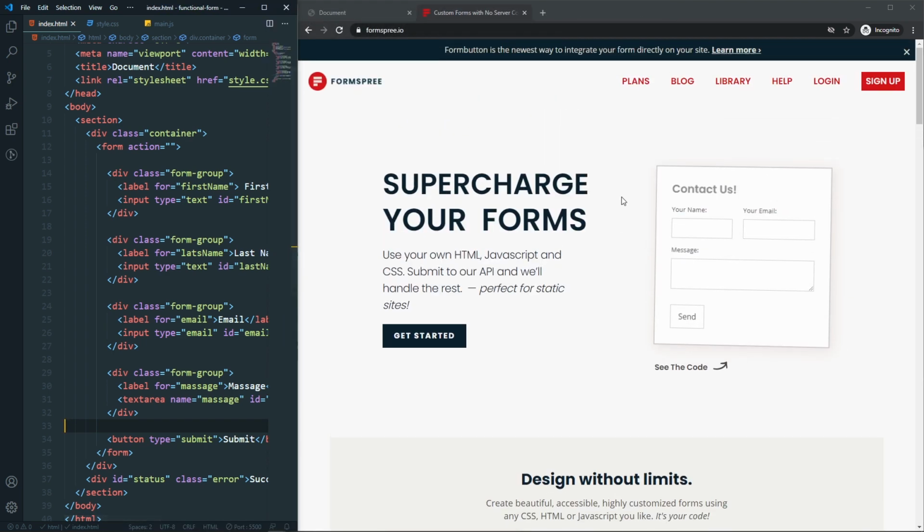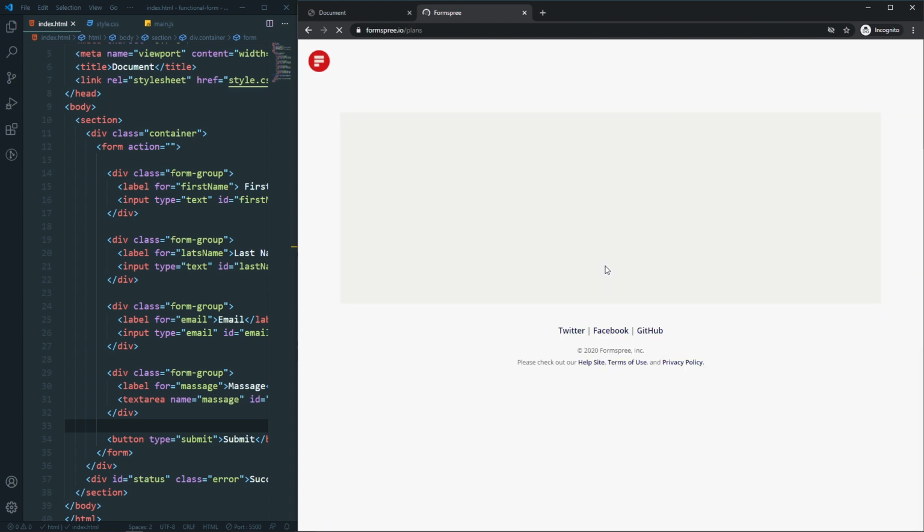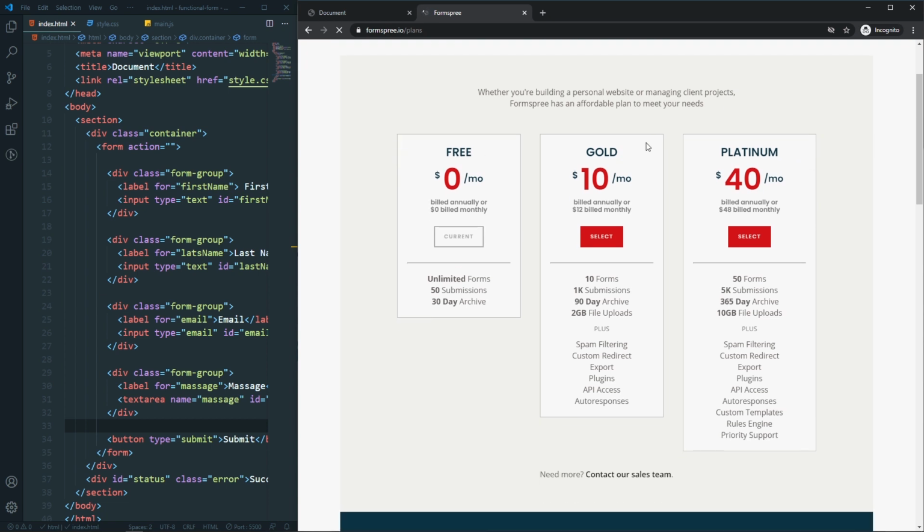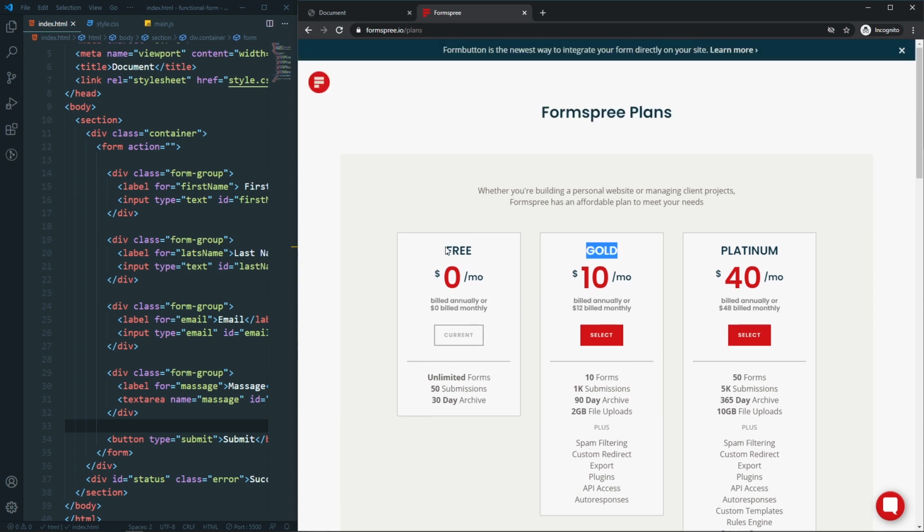If I come here to the pricing, I think they have three different plans, as you can see: free, gold, and platinum. I will use free. You will have unlimited forms, and you can have only 50 submissions in 30 days. If you want more submissions, you can purchase gold or platinum. So let's have the free one.